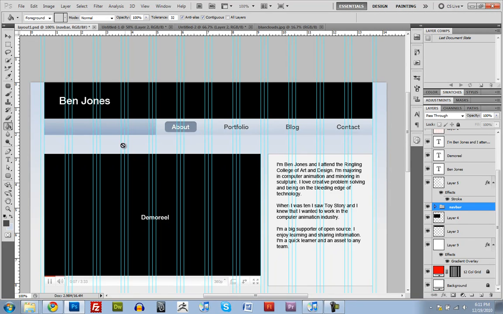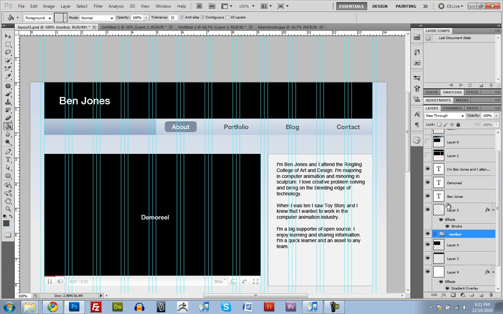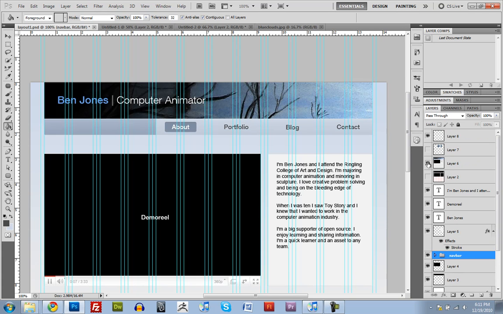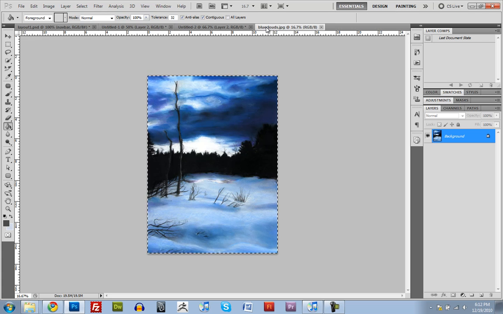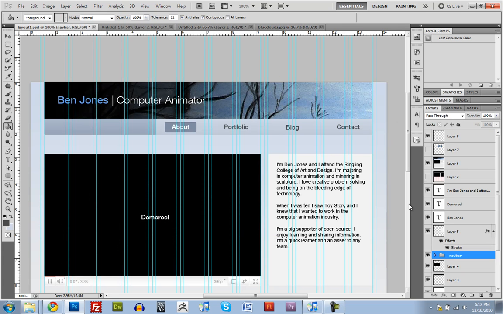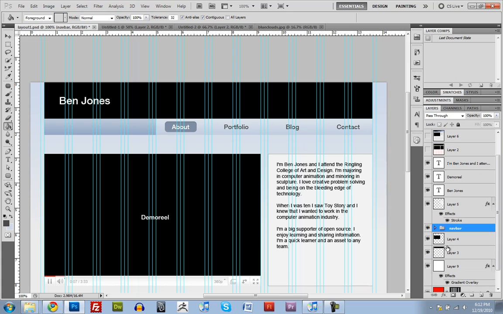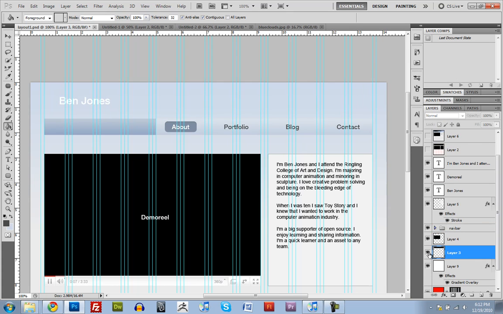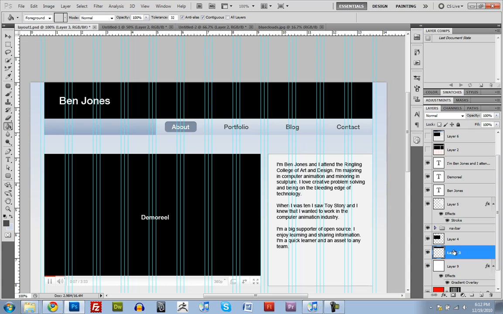So let's work on this header up top here. What I ended up doing was I went and found a piece of my artwork. This was a drawing that I did in chalk pastel a long time ago, and I just chose it because I felt like the color scheme worked. So I'm just gonna copy this and I'm just going to find my little header that I have here.